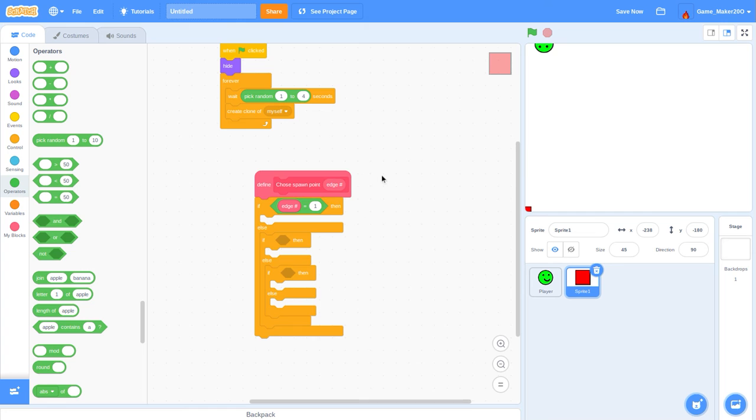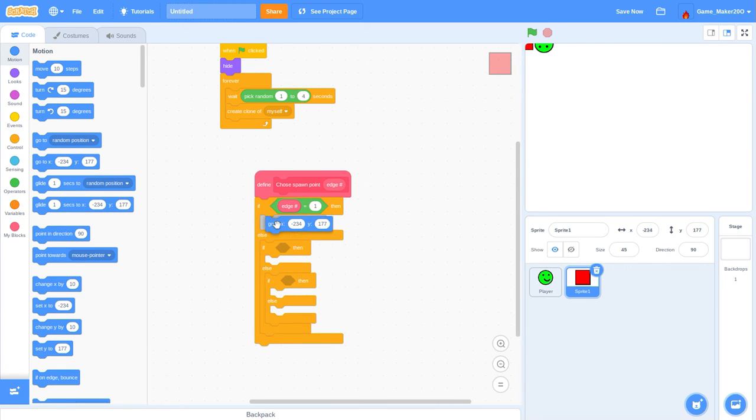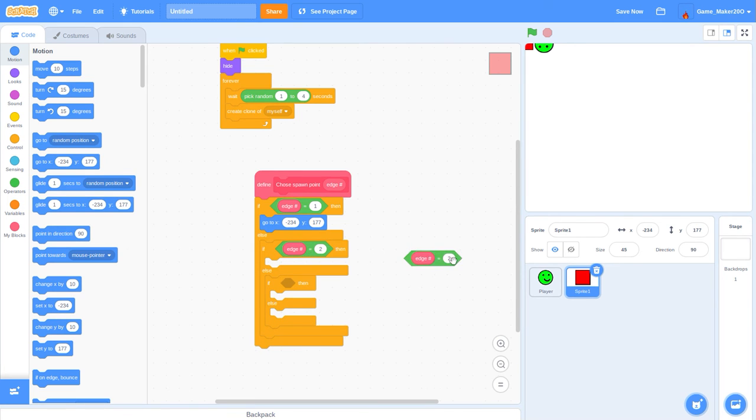If edge number or corner is equal to 1, then we're going to go to this corner right here, which is go to there. Then we are going to go ahead and duplicate this. Going to make this 2. Duplicate this. Going to make this 3.